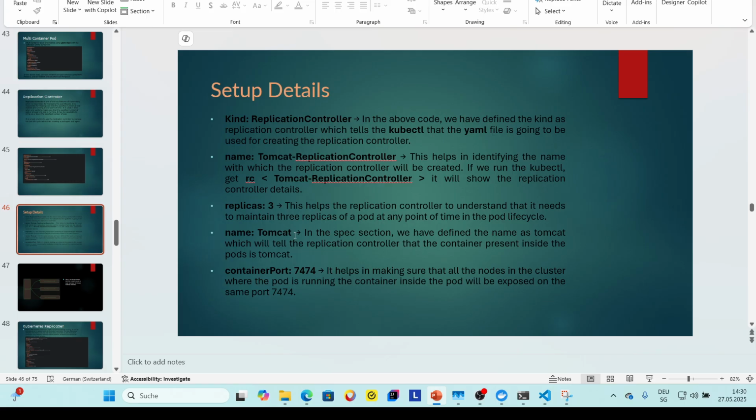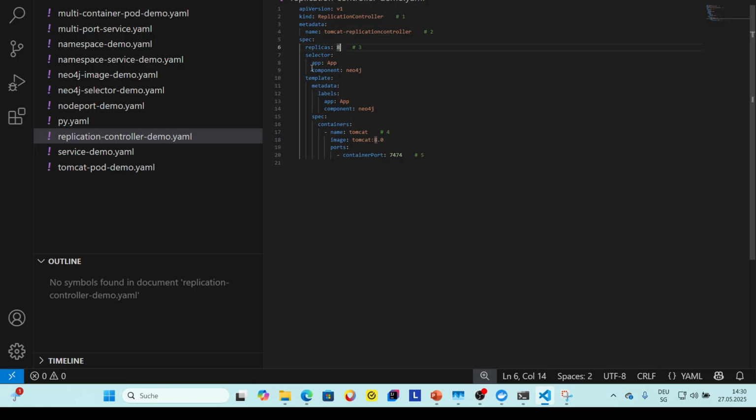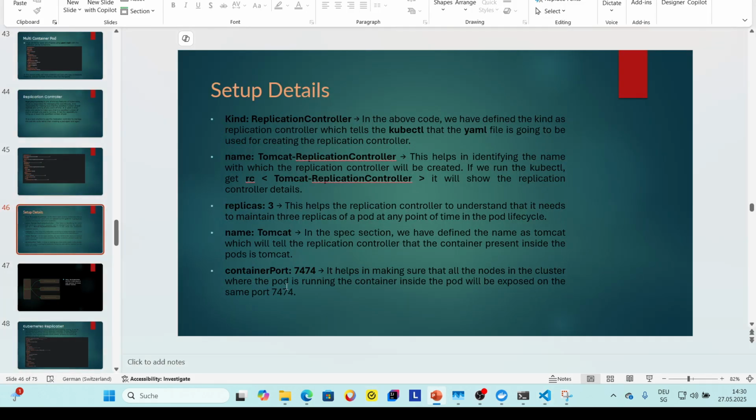Okay, name Tomcat, in the spec section. We have defined the name as Tomcat, which tells the replication controller that the container present inside the pod is Tomcat. Okay, in spec we have got a container that is Tomcat. Okay, so things are going quite well. Here we have got container port 7474. It helps make sure that on all nodes in the cluster where the pod is running, the container inside the pod will be exposed on 7474.